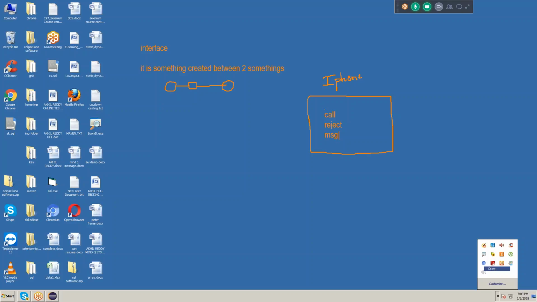In the interface, they are keeping three functions: call, reject, message. If they want to introduce any model into market, first of all they will install this interface. After that, if they want any extra functions, they can add them, but compulsorily they want to maintain these common functions in each and every model. That's the reason they are creating one interface and keeping the functions. If at all any function is missing, automatically it will show an error message.